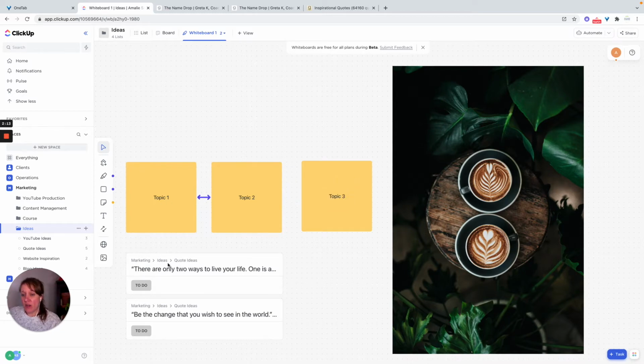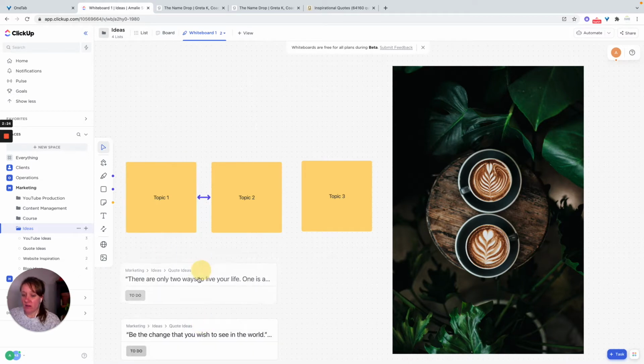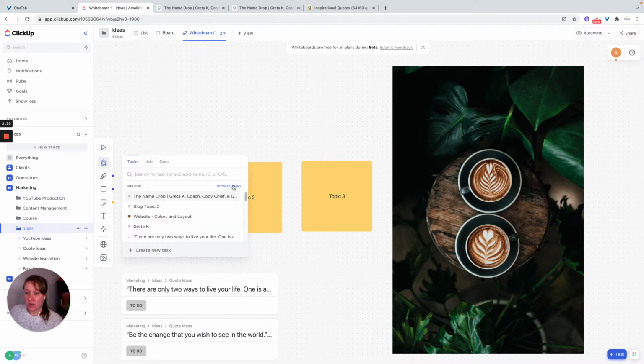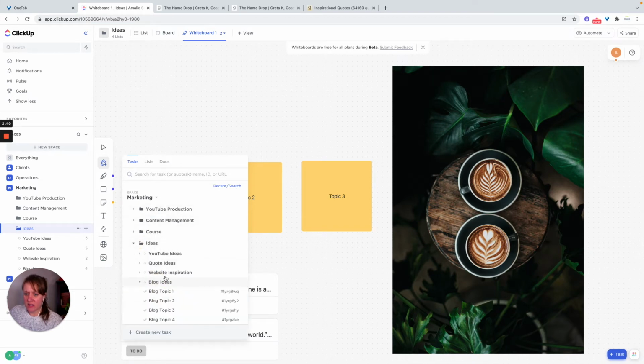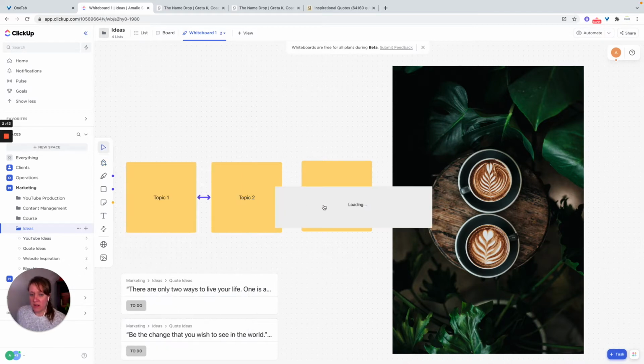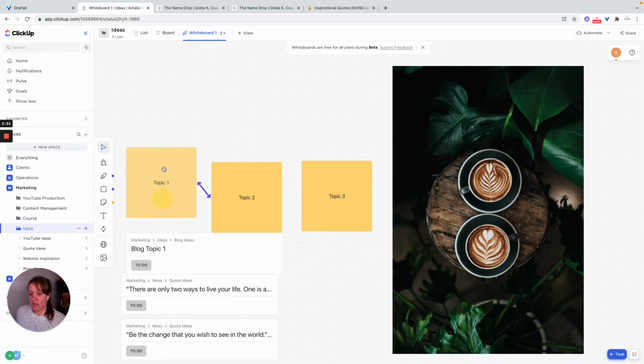Now what I was thinking here is, let's say that this is a blog topic and we want to attach a specific task to it that has maybe some quote cards that are relevant to it. Let's say we can add a task. If I click on this, I can browse tasks and go to my ideas. So let's say I go to blog ideas and I'm just going to pick topic 1 and it'll load. So let's say blog topic 1 goes here, and then I can move all of these things up.